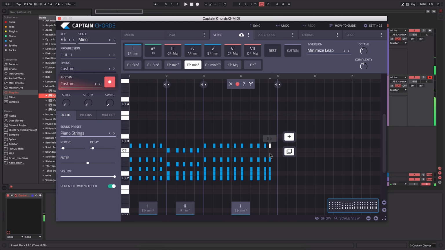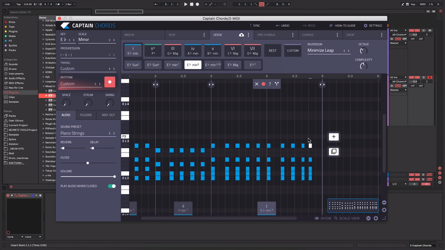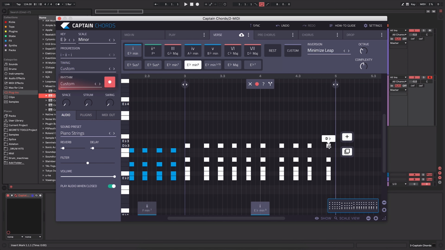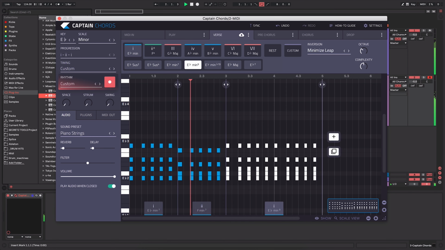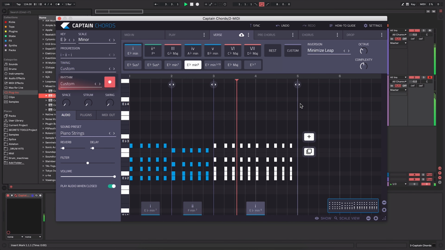So I can. How do I select? This is not quite right. Can't select the notes. Zoom in a little bit. Oh, okay. Oh, it's going to move the whole chord. Okay, that makes sense. Okay, that works quite well.